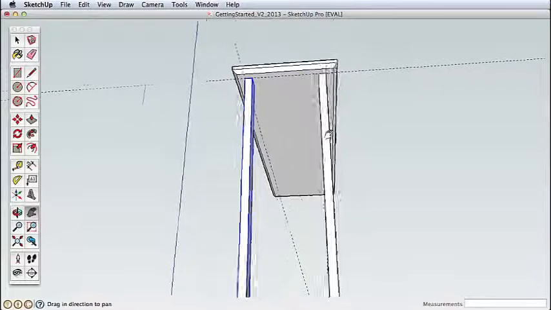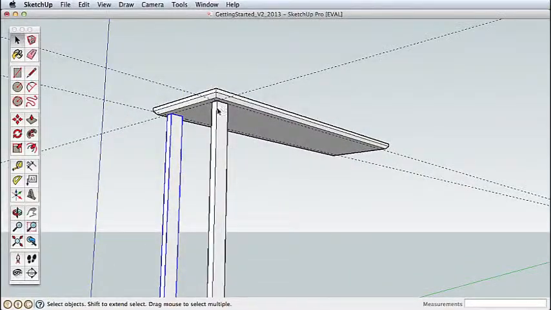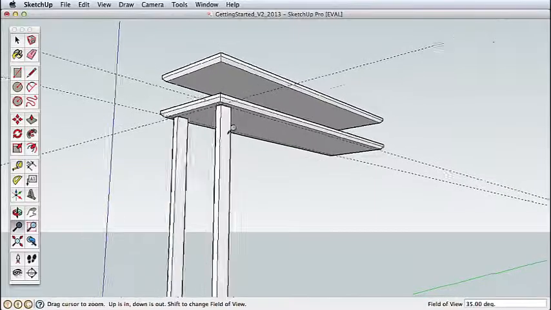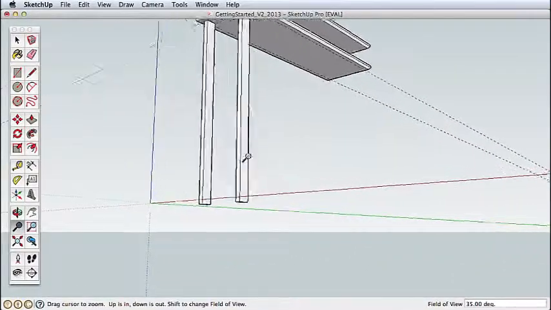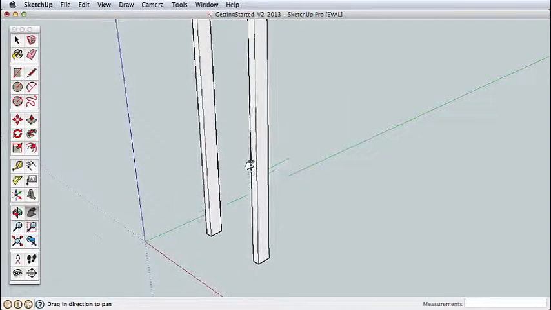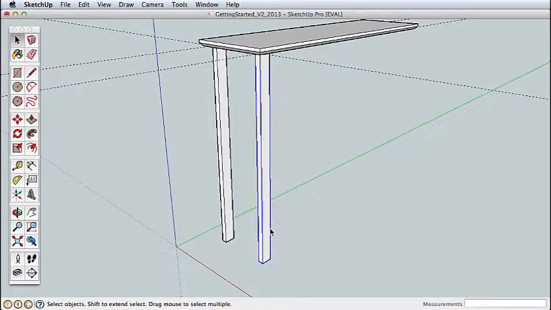For comparison, also make a copy of the tabletop upward so we can see what the primary difference is between groups and components. For the legs, let's angle the legs inward as part of the style of our table. Make sure you are editing the leg component, then select this lower outside edge and start moving it with the Move tool.